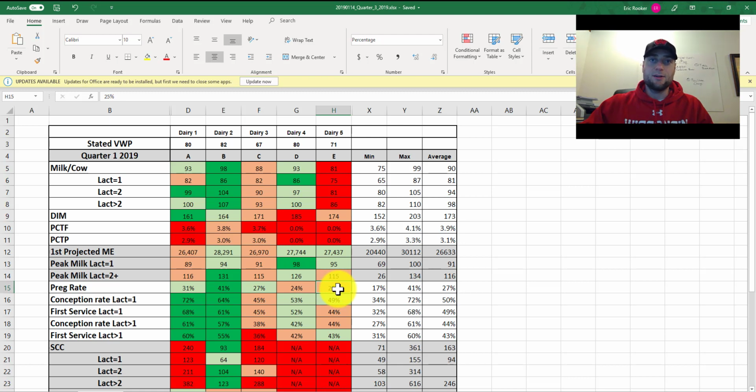They are in the 3rd quartile for pregnancy rate. Their conception rate is actually pretty good in lactation 1, lagging behind again, 3rd quartile or so, in first service lactation 1, and conception rate greater than lactation 1. So there's definitely some points at which they can improve in this area.